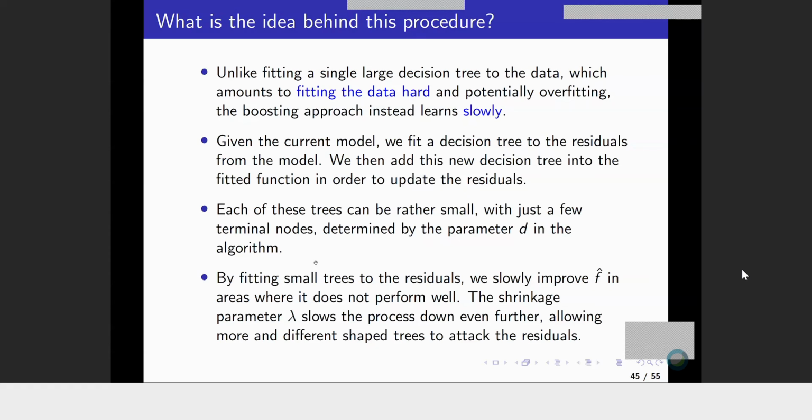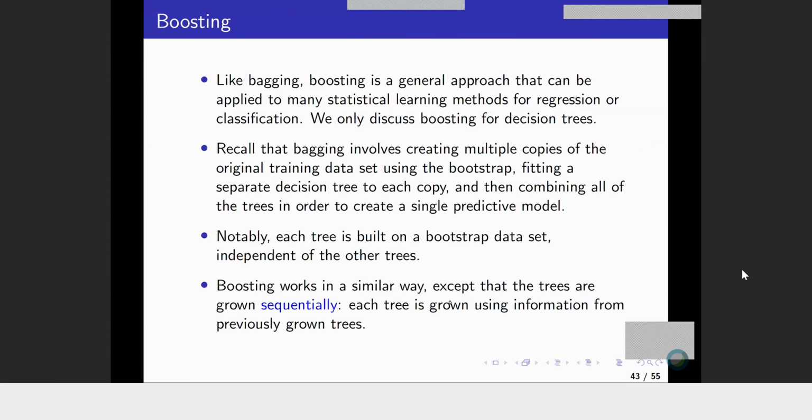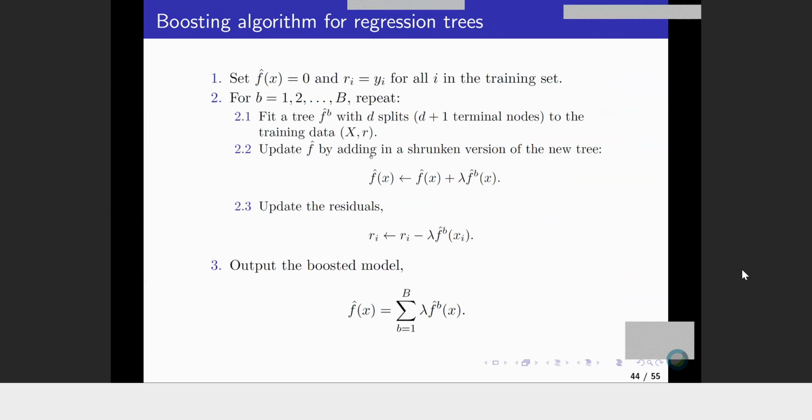By fitting a small tree to the residual, we slowly improve the fitted model in areas where it does not perform well. So for some parts, if the residual is pretty large, we hope to improve more. If some part we have performed well, certainly we don't improve too much. Just like you have taken several courses. Some courses you may perform very well, some courses you do not perform well. Certainly you want to improve on the later courses.